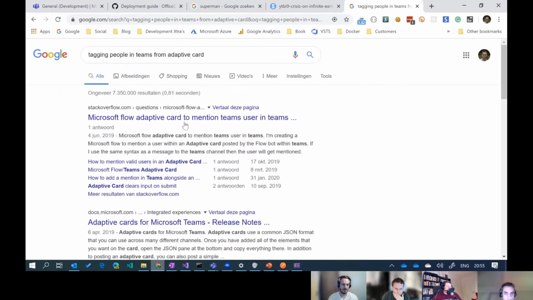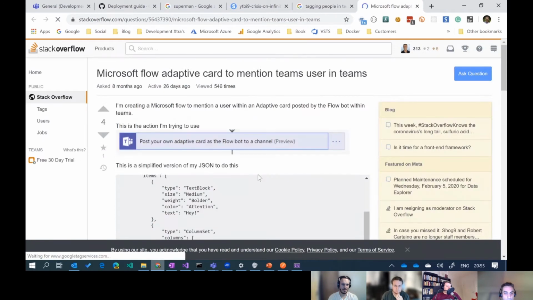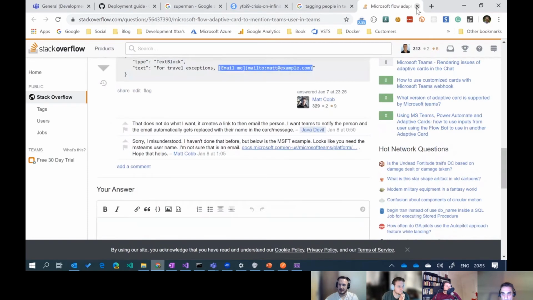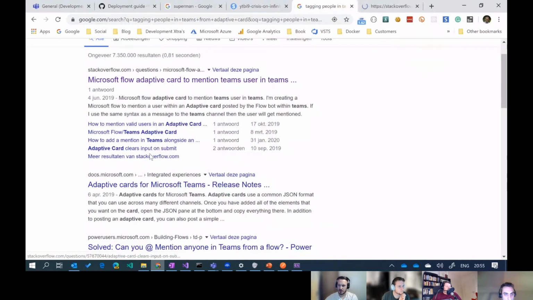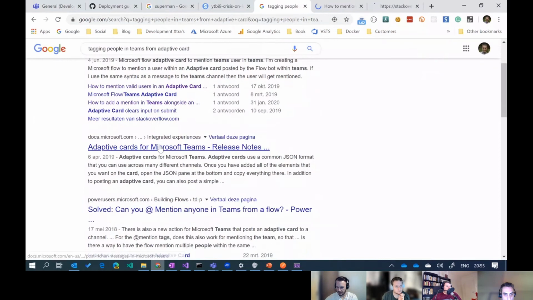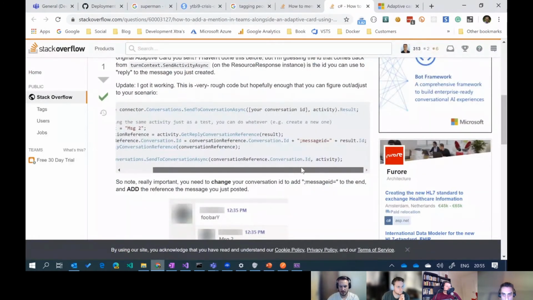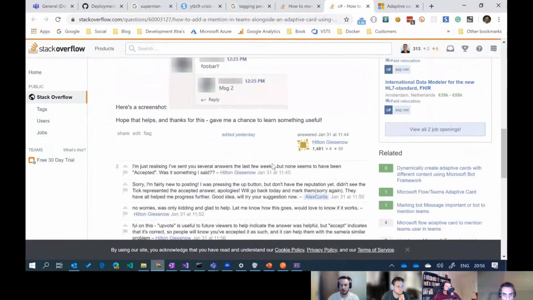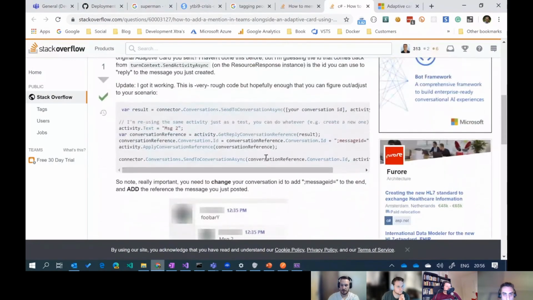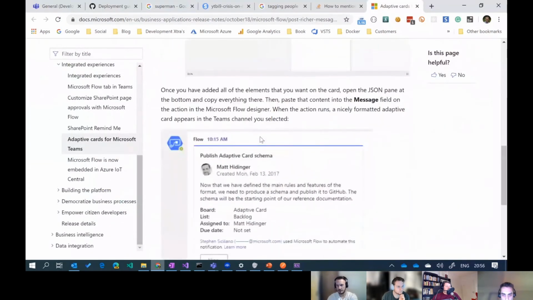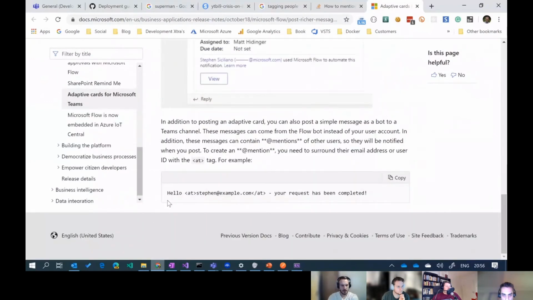I mentioned the user. Hyperlink markup in a text block. No, this is the wrong one. Okay, you need to use those strange brackets, because they now have support for it in Flow. If you send an adaptive card via Flow to Teams, you can do the same. There you go.